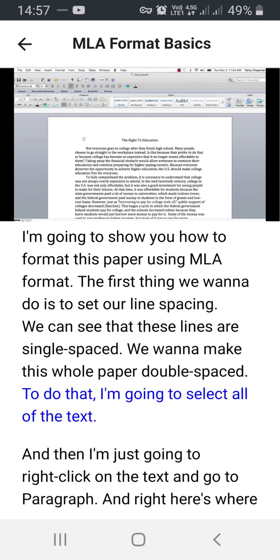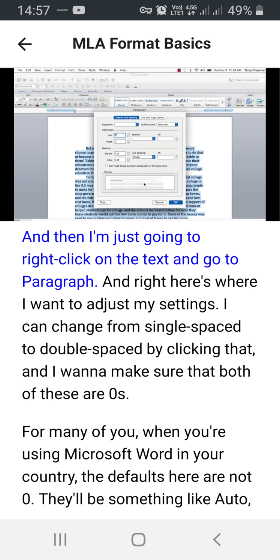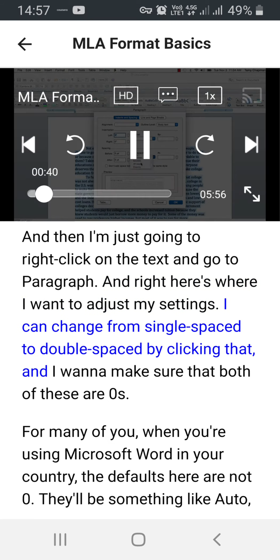To do that, I'm going to select all of the text, and then I'm just going to right-click on the text and go to Paragraph. And right here's where I want to adjust my settings. I can change from single spaced to double spaced by clicking that, and I want to make sure that both of these are zeros. For many of you, when you're using Microsoft Word in your country, the defaults here are not zero. They'll be something like auto, or it might be 6 points.